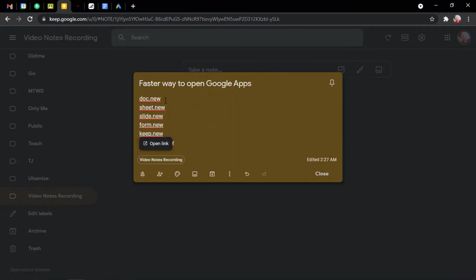There are shortcuts. First is docs.new. Whenever you type docs.new in the Chrome address bar or URL, you're going to get a new blank Google Doc. Sheet.new is the same thing as for Google Docs, so there's nothing wrong with it. Slide.new is the same thing. Form.new, keep.new, and finally drawings.new.